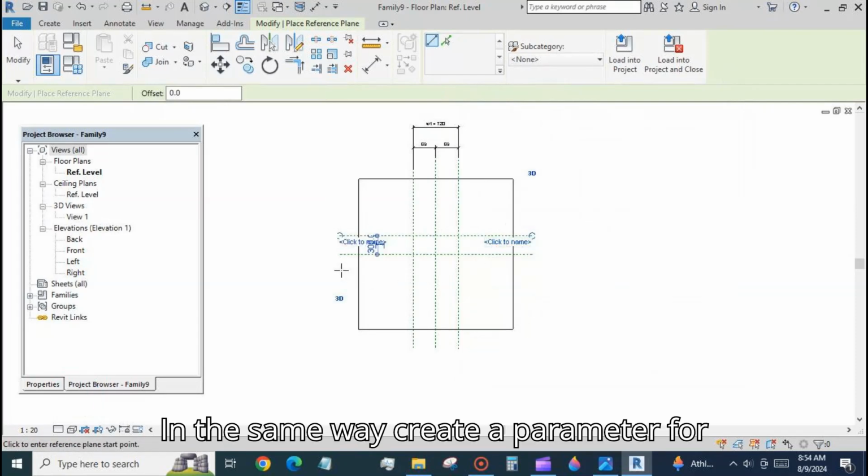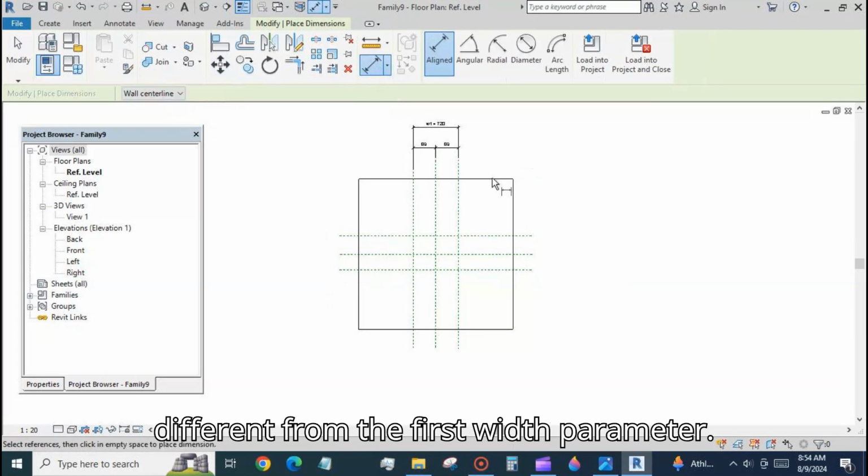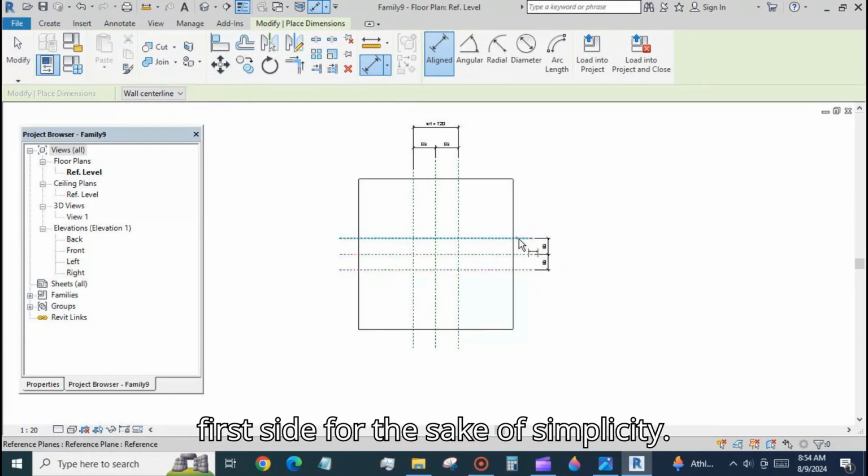In the same way, create a parameter for the other side. This can be the same or different from the first width parameter. Here it is taken as the same width as the first side for the sake of simplicity.